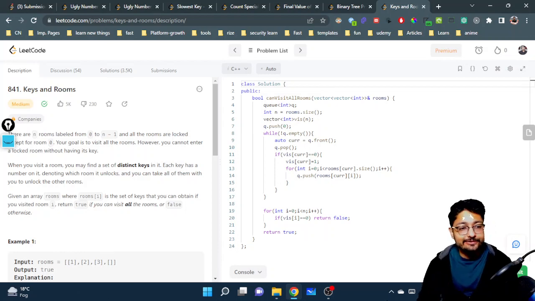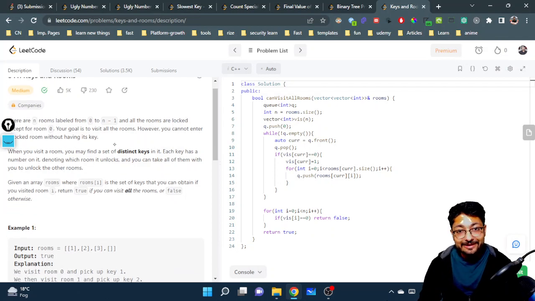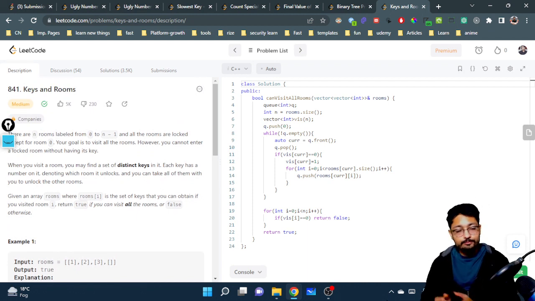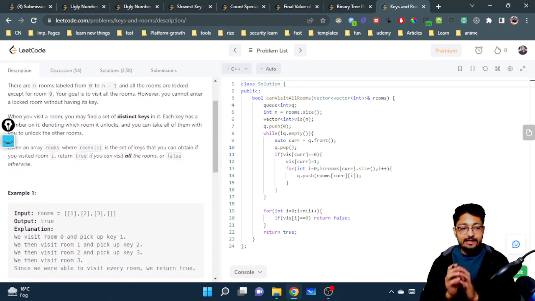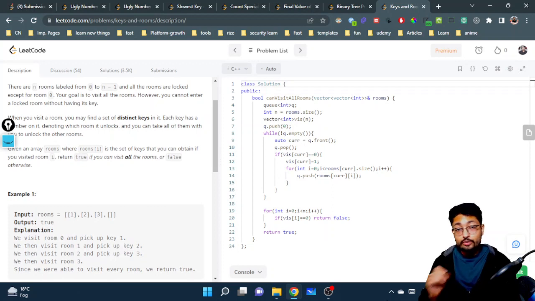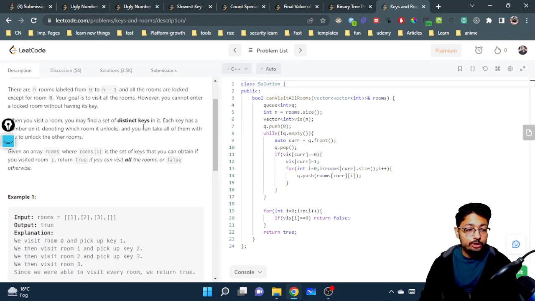Hello everyone, so in this video, let us talk about one more problem from LeetCode. The problem name is Keys and Rooms. So the problem statement goes like this: there are n rooms labeled from 0 to n minus 1, and all the rooms are locked except for room 0. Now your goal is to visit all the other rooms.